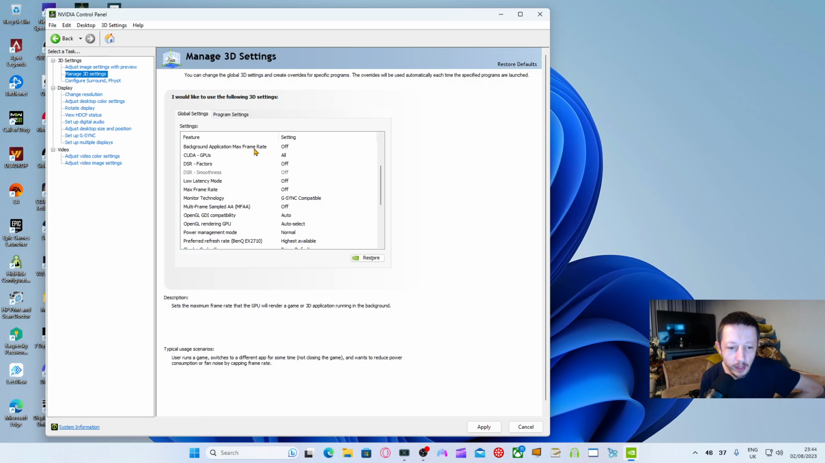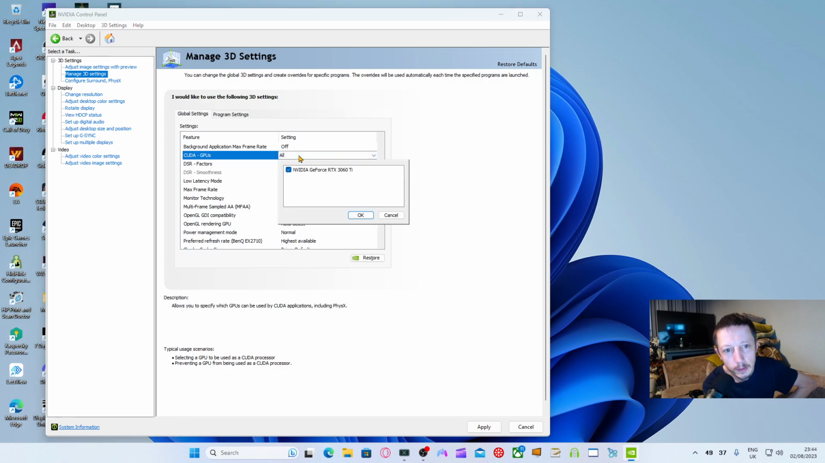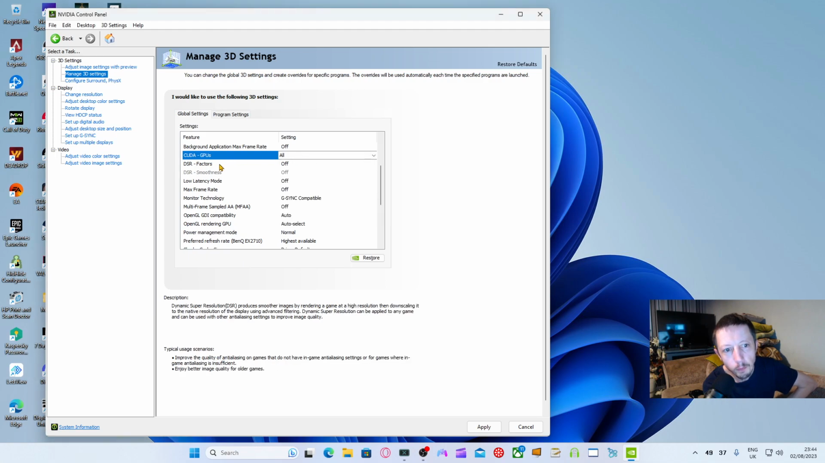I don't really think that makes much of a difference, to be honest. I'm going to leave that as off. Make sure that's definitely what it says on there, isn't it? Yep. Okay, next one. Select a GPU. Or prevent a GPU. I've only got one, so I'm just going to leave it as all.